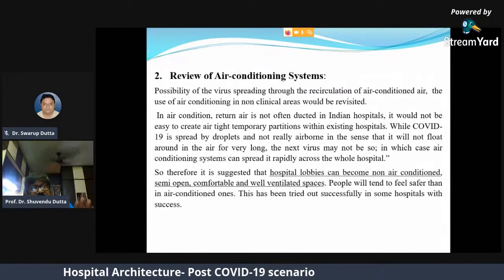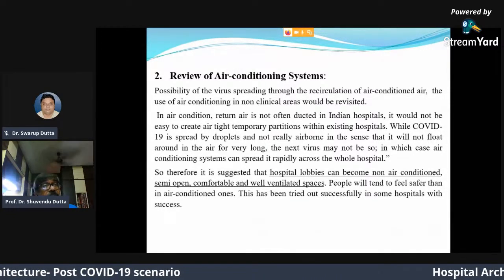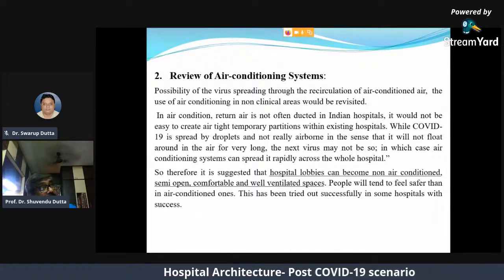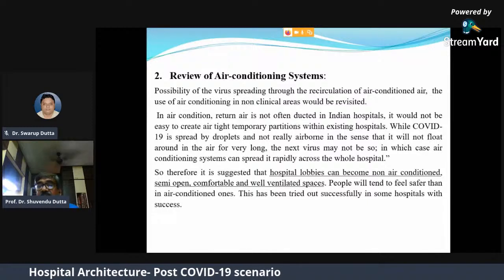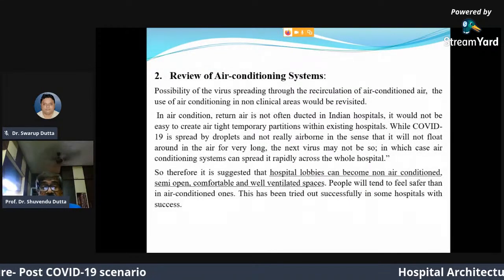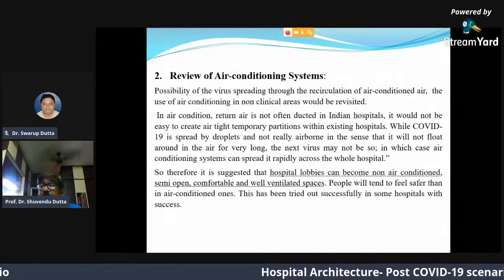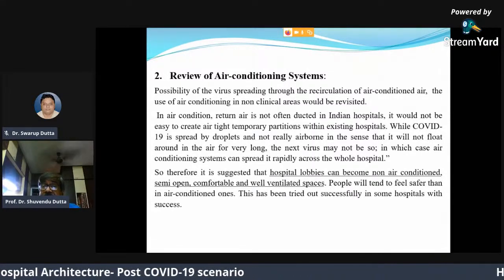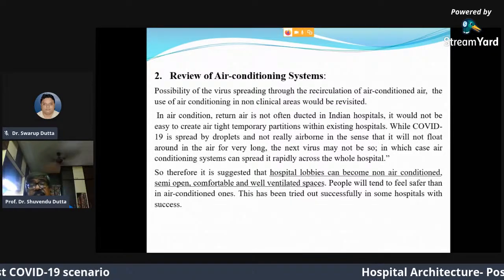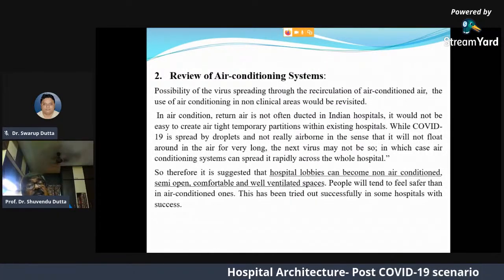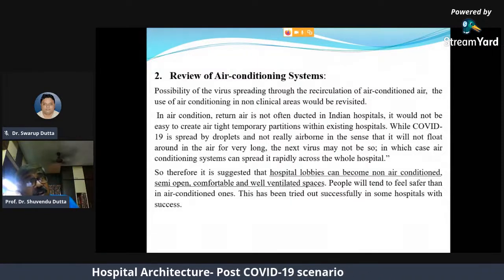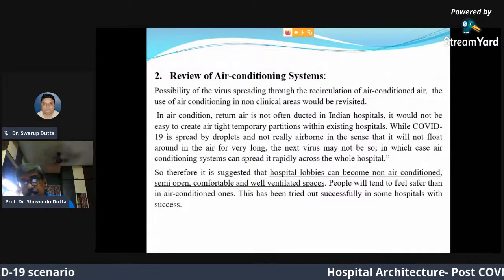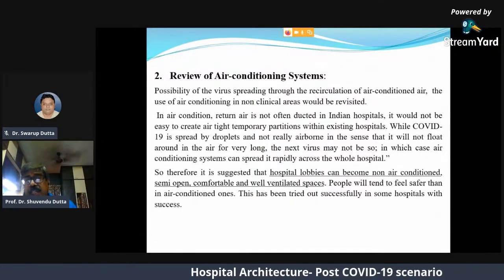So the hospital lobby has to be non-air-conditioned, open and well ventilated. People will tend to feel safer than in air-conditioned ones. This has been tried out successfully in some hospitals. Since the virus can spread through the recirculation of air-conditioned air, the use of air conditioning in non-clinical areas should be rethought and revisited. So we should not have air conditioning in non-clinical areas.